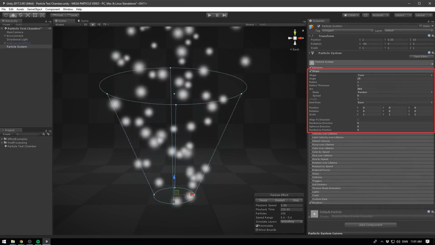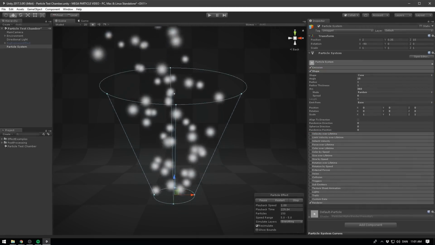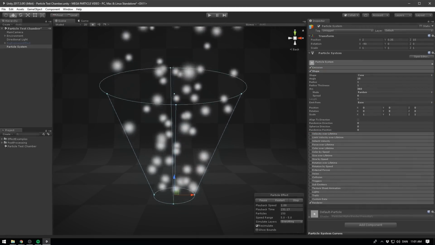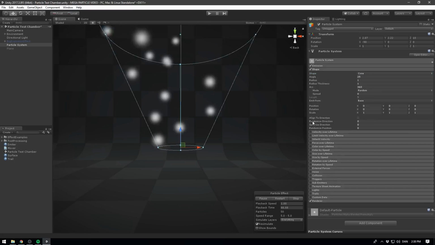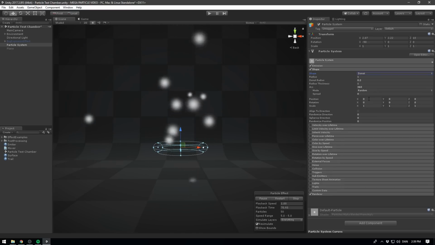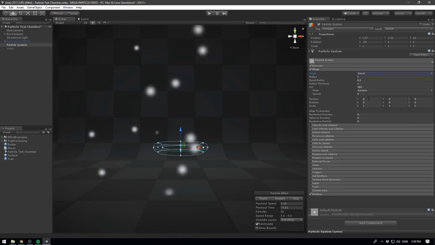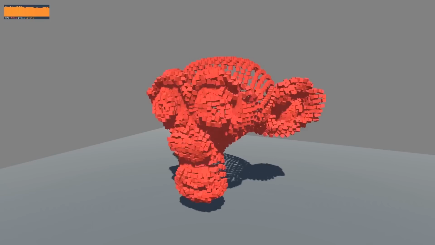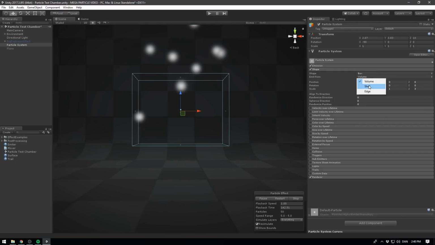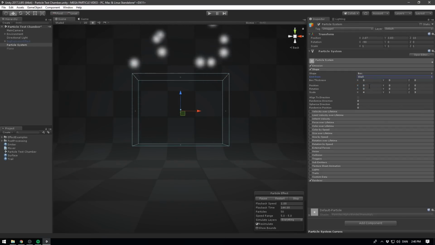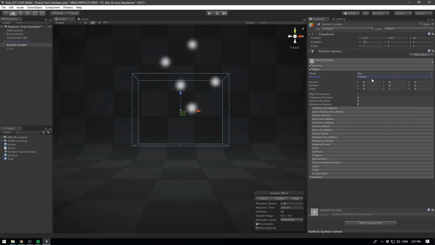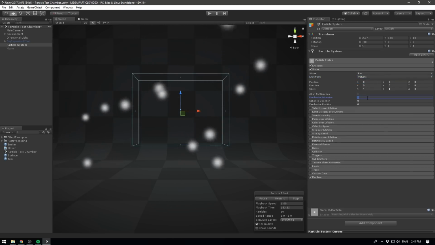In the shape module, we choose the shape of the emitter. There is a variety of shapes you can choose from, such as sphere, hemisphere, cone, and donut. Or you can of course choose your own mesh. This can allow for some pretty interesting results. The rest of the properties for this module control how the particles are emitted from the shape. Do they only emit from the surface or from the full volume? What direction should they shoot out, and so on.